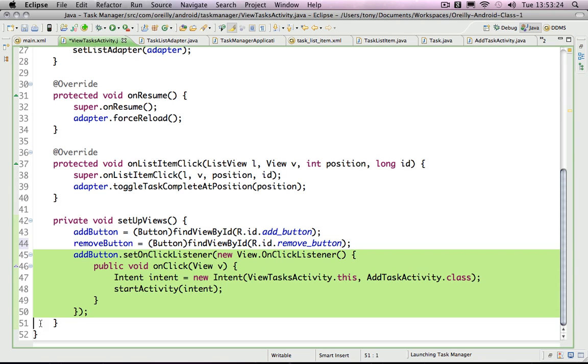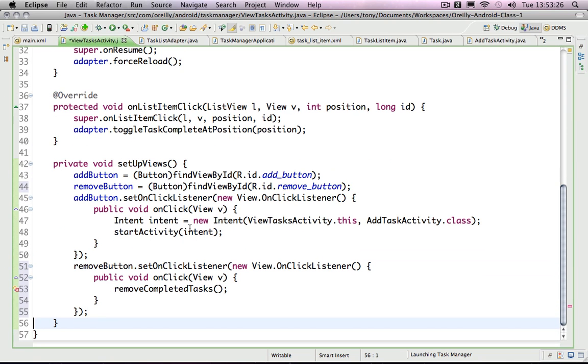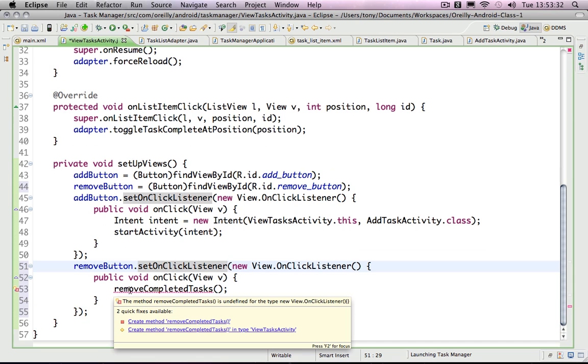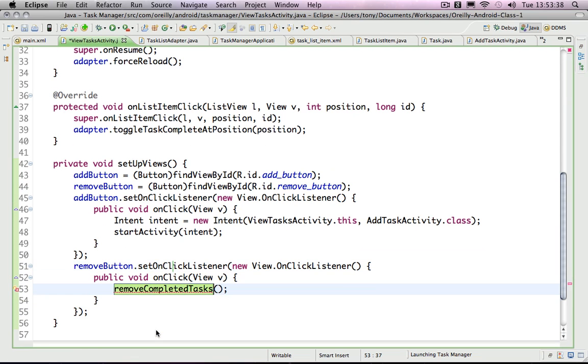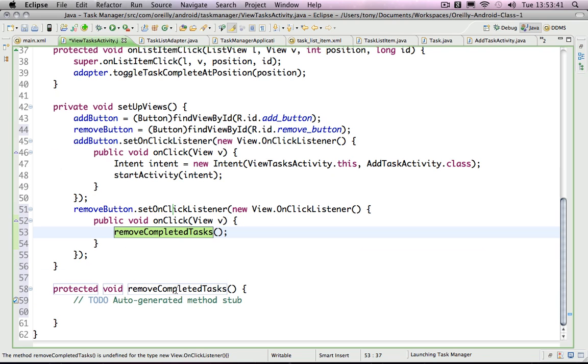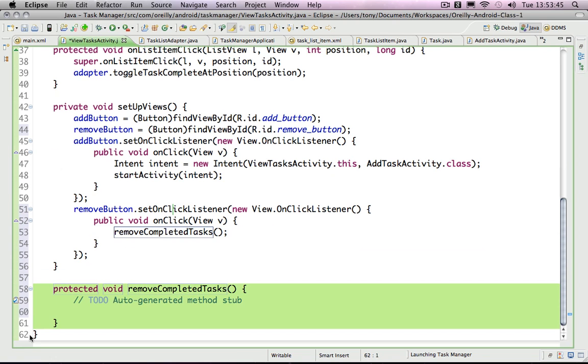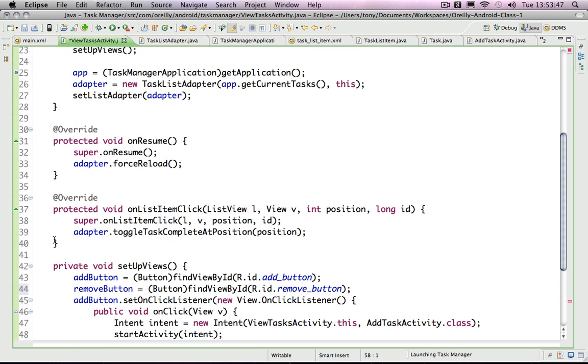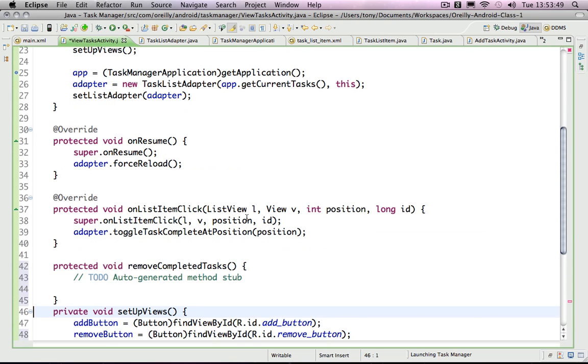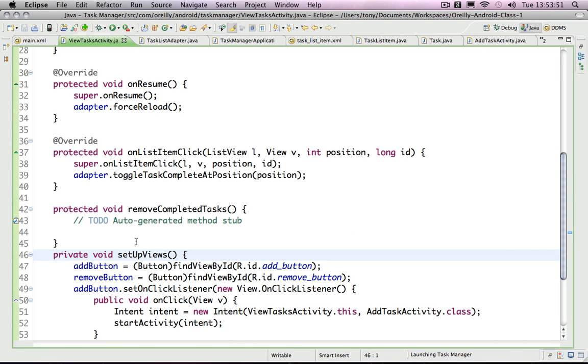Here at the bottom, set on-click listener, view on-click listener, all that we're familiar with from last week. And we're going to call this method remove completed tasks, and that will be a protected method in the view tasks activity. So I can hover over here and have that completed, and it will show up down here. Just for housekeeping, I'm going to cut this and move it up here above setup views because it's how I like to have things organized.